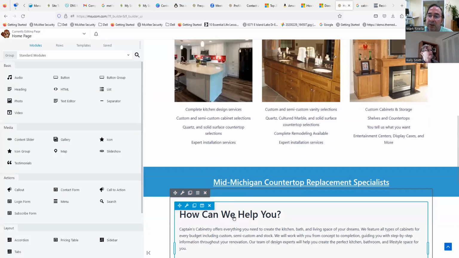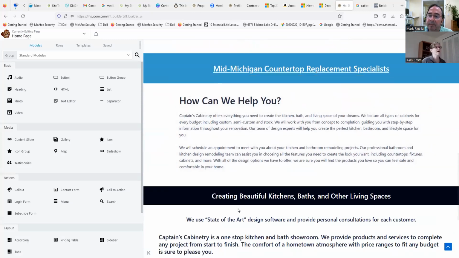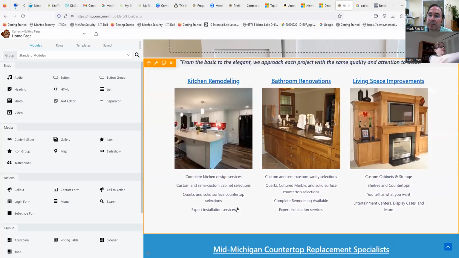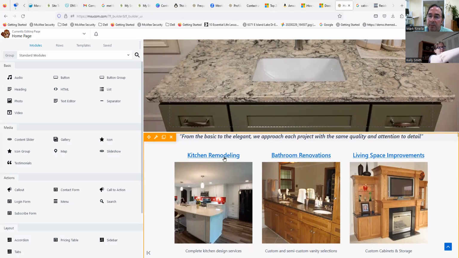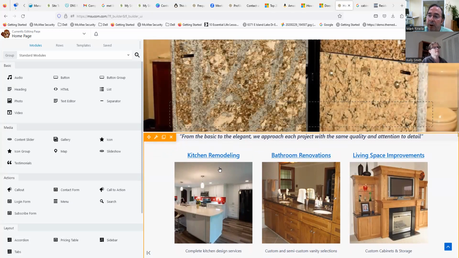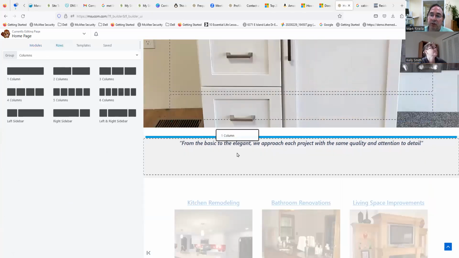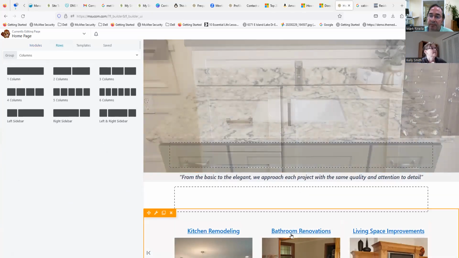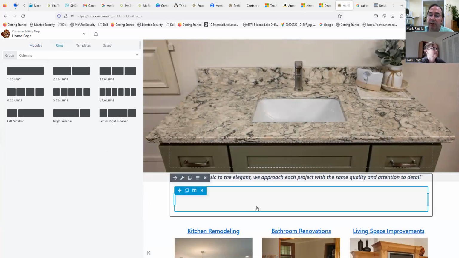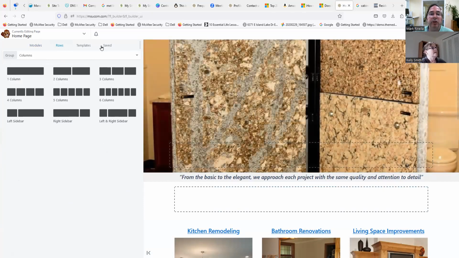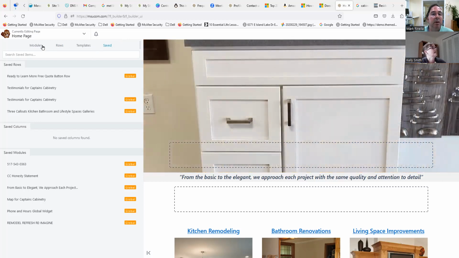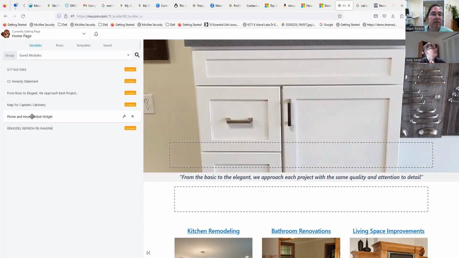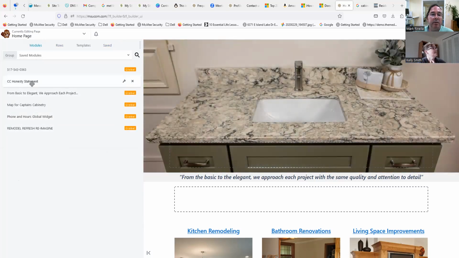And so here we are on this page. Tell me again where you would like it. Right in front or on top of the kitchen remodeling, bathroom renovations, and living spaces. So what you're wanting to do is drop in a row. Let's go to row and drop it in right here. You can see the rows there. Now you want to add a widget that's already saved. Saved modules, right here. See it?